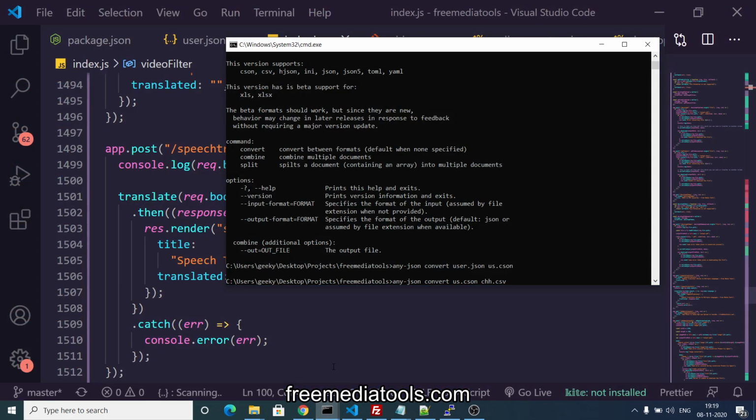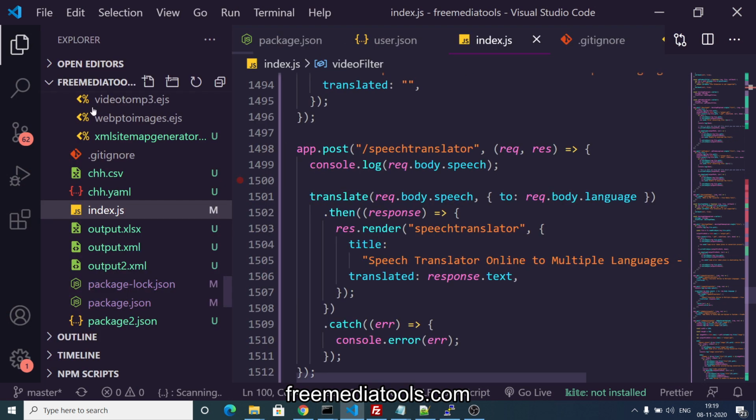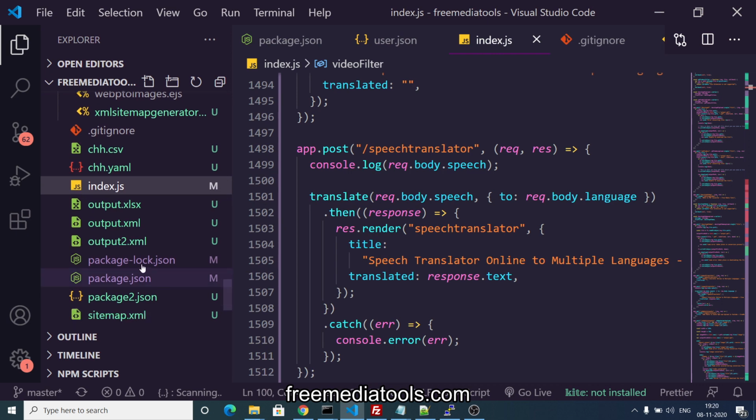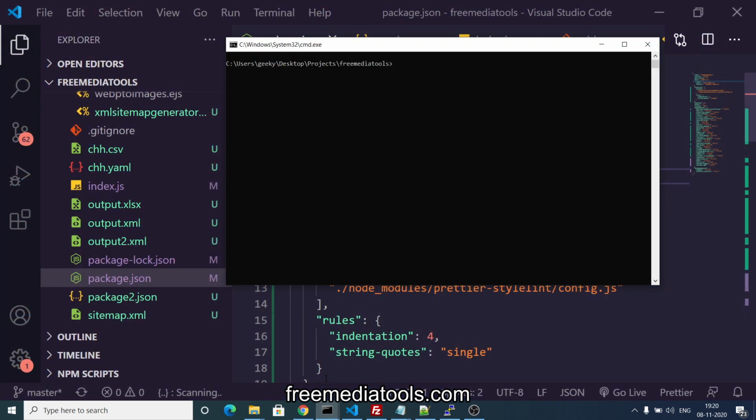So now let me just show you on the command line how simple that is. Let me just show you a simple example. So this is my package.json file of one of my Node.js projects. So if I want to convert this JSON file to a CSV file, I can write the command here, any-json convert, followed by the input file, which is package.json, and then the output file name, let's suppose output55.csv. So if I enter this command, you will see it is saying to us that CSV encoding requires the object to be an array.